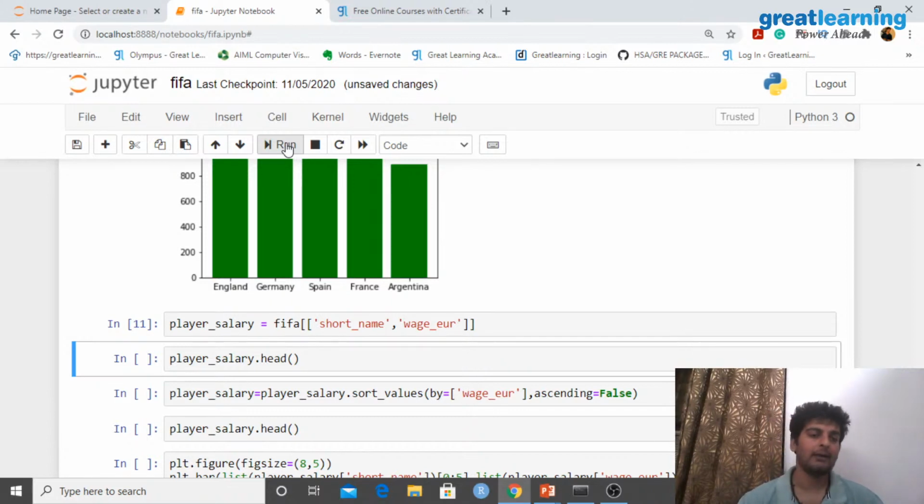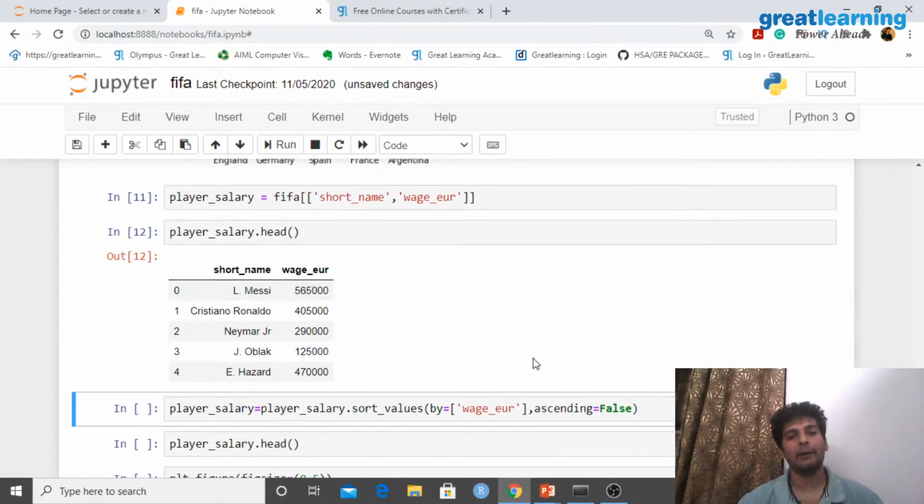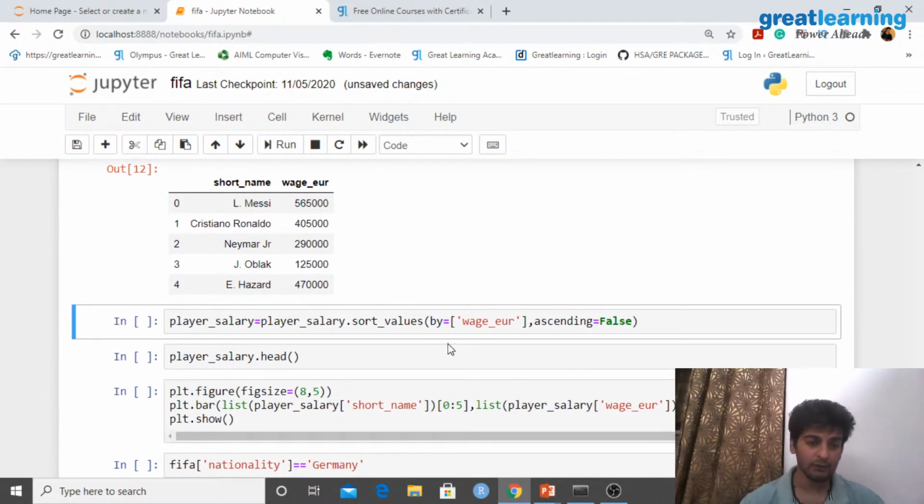Now once I do that, let me have a look at the top 5 records. And here you see that I have these. So it seems that Lionel Messi gets a salary of 565,000 euros. Ronaldo gets 405,000 euros. Neymar gets 290,000 euros. But again, remember that this is not arranged in descending order. So it's not necessary that Lionel Messi gets the highest wage, right? So I'd want to arrange this in descending order so that I know who are the top 5 players with maximum wages.